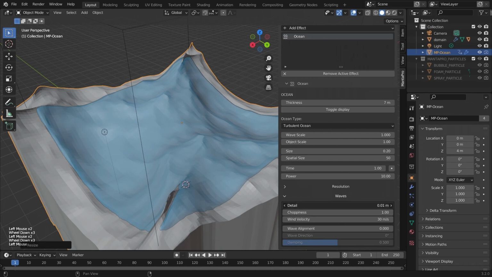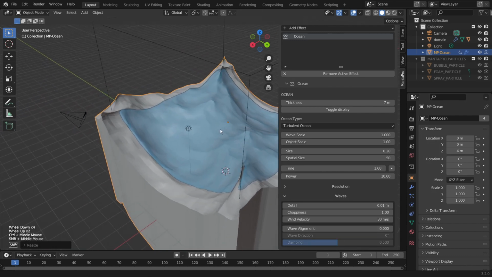Then we also have the wave settings, so you can fine tune those if you want. Wave alignment, wave direction, all that. So that's pretty much everything.